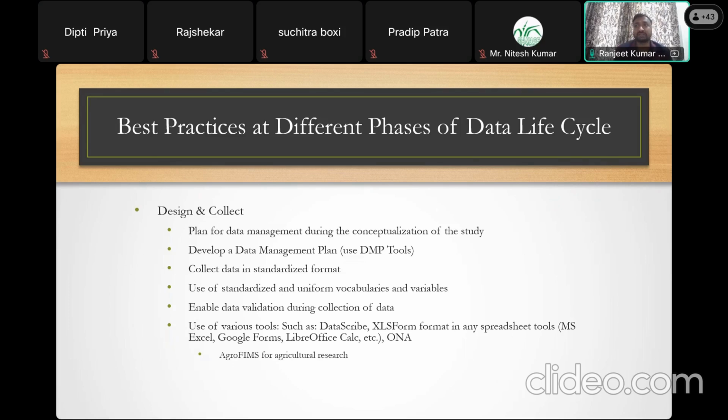So DMP Tool is from, no, DMP Tool is from USA. Then DMP Online is from UK. So other counterparts of India are doing very well in this particular phase. But in India, we have not yet started with this particular concept of data management plan. But soon, I think it is going to come.